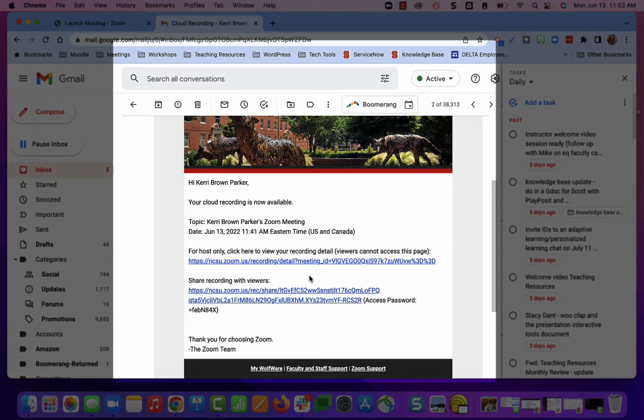You will get an email when the cloud recording is available and a link that you can share the recording with viewers. In this case, the default settings are set up so they're only accessible to NCSU folks, and there's a password set up. So I would both need to copy this link from the email and include this password so that students will be able to type it in.